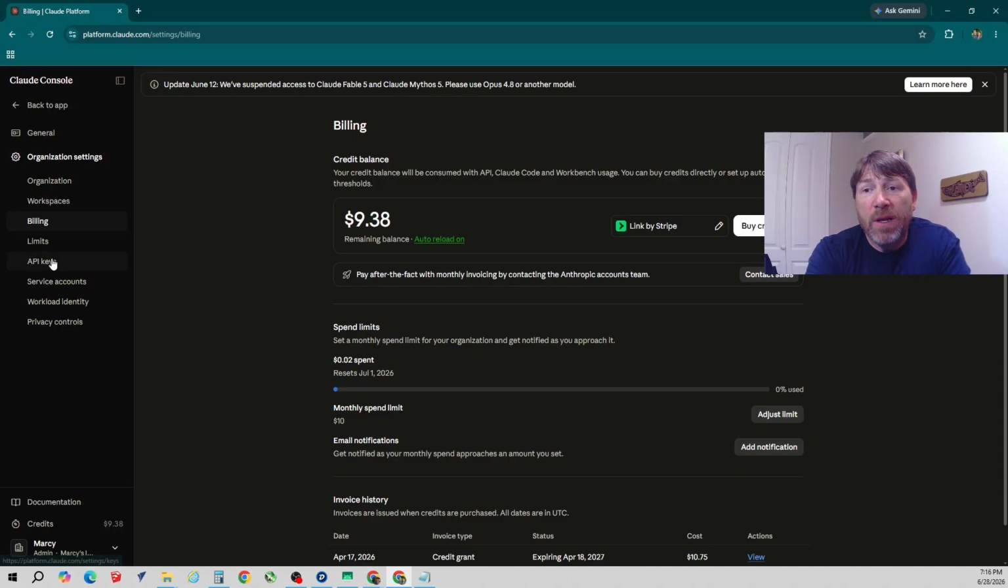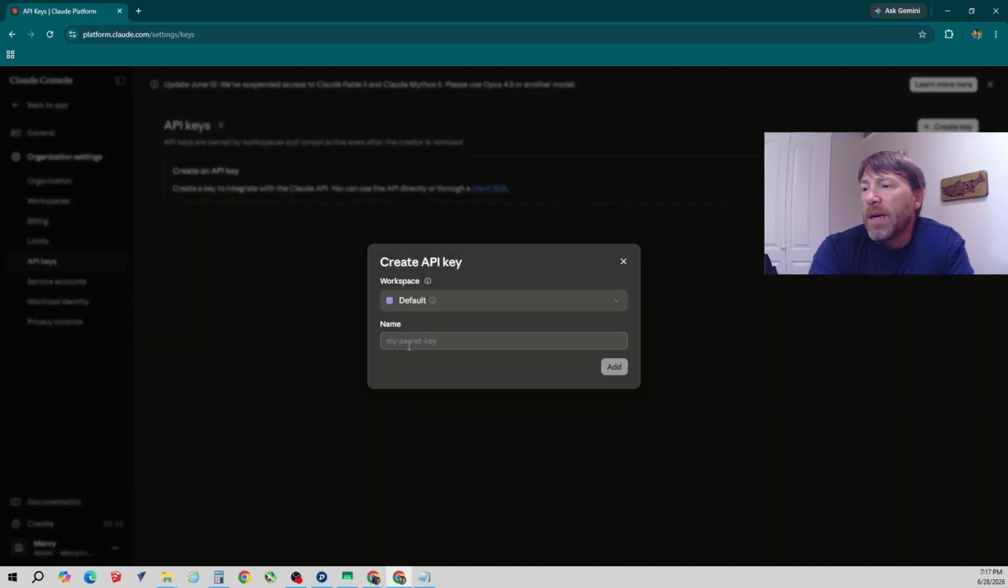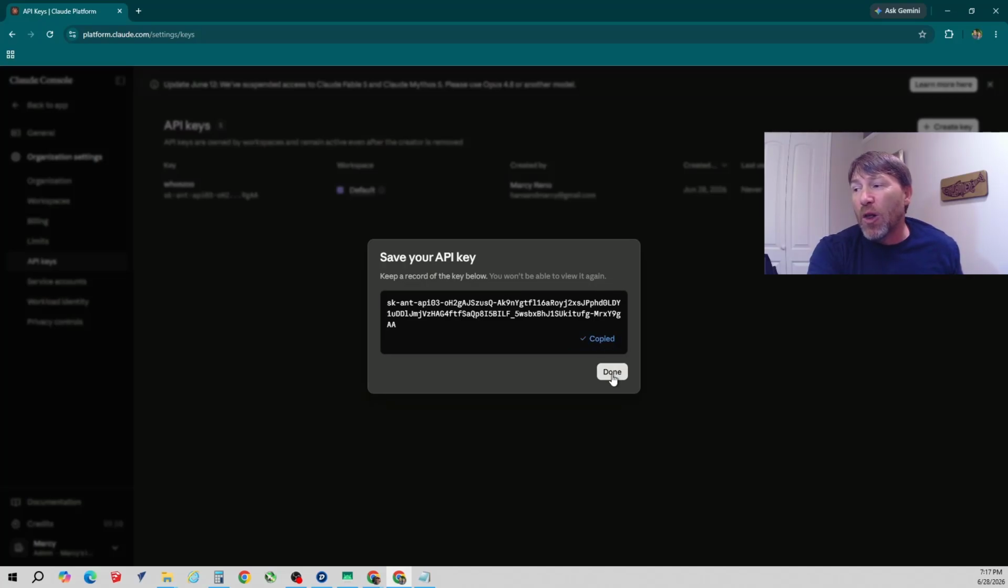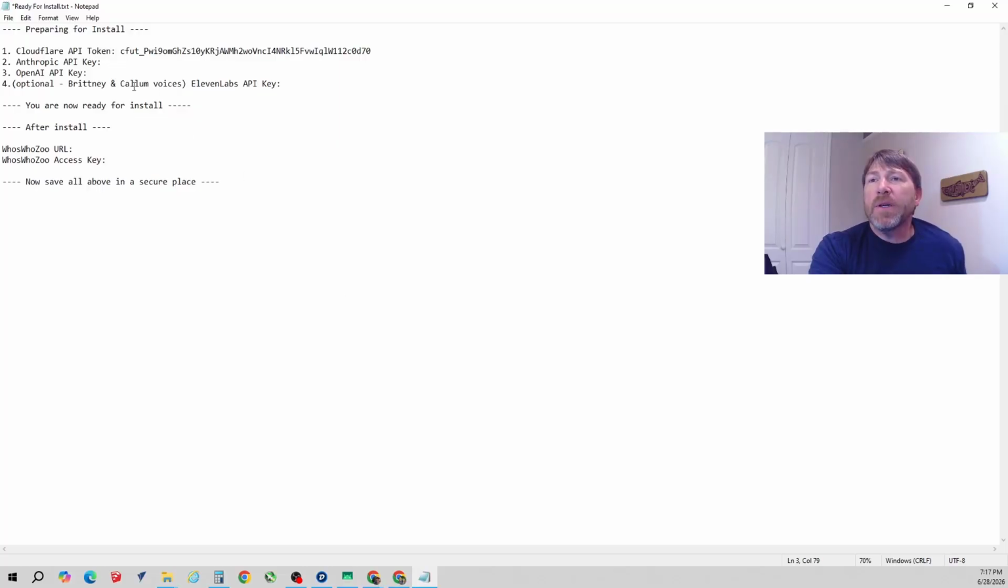From here, we're going to click on API keys. And we're going to create an API key for Anthropic. And again, we can name this whatever we want. We're going to call it WhosWhoZoo, and click Add. Again, you need to copy this API key because once you close this window, there's no way to get it back unless you delete the API key and recreate a new one. Go ahead and click Done. And let's go over to our template and paste in this API key for Anthropic.